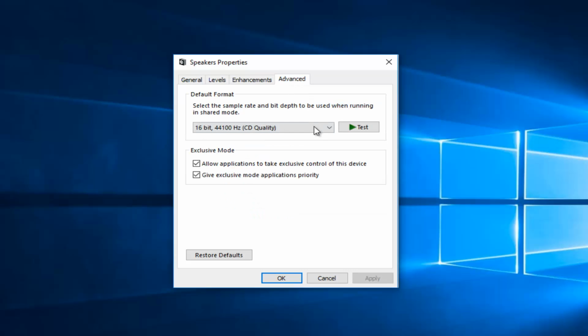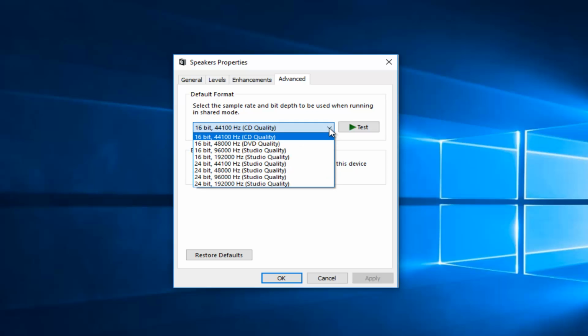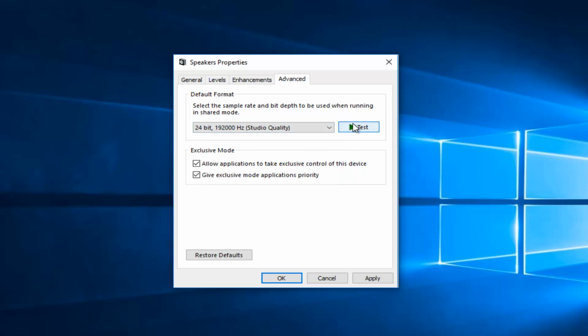Then you want to click on this drop down box where it currently says 16-bit Hertz CD quality. You want to click on the little drop down arrow. You'd want to select the last one on this list here, and then you want to test it with your headphones and see if it comes out properly.